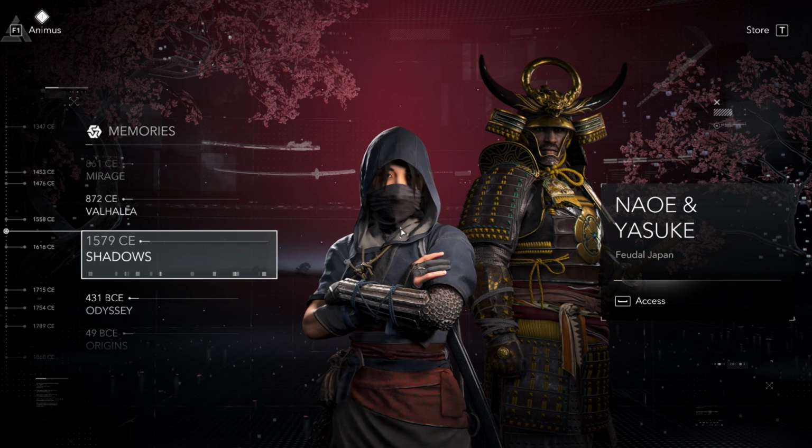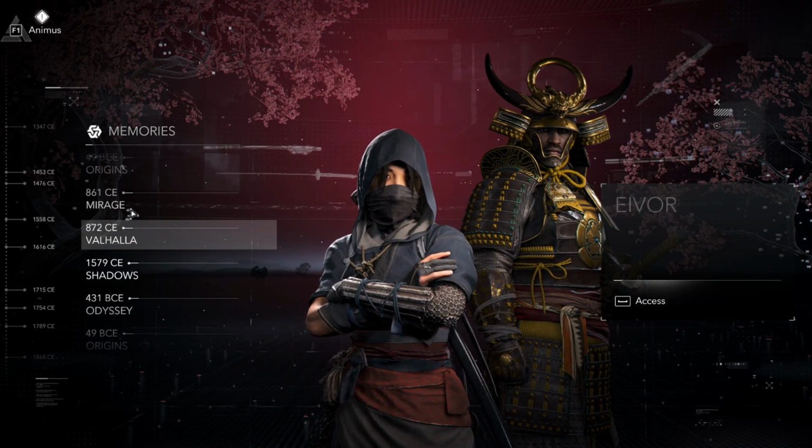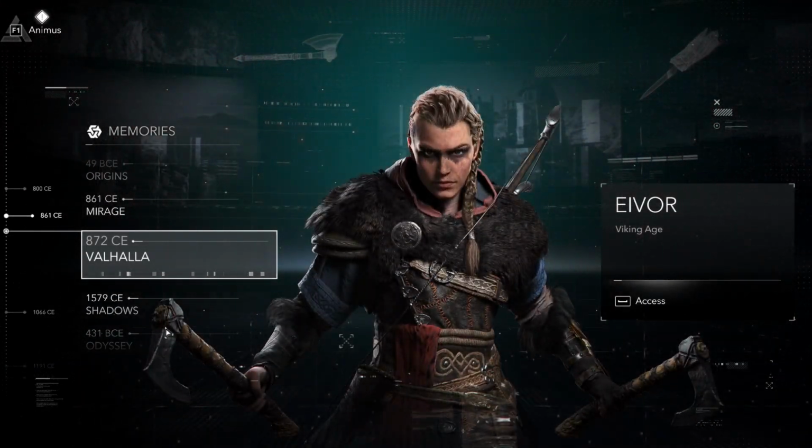After setting up within this menu, you then get taken to the Animus, which is basically the new hub for all things Assassin's Creed. It has all the newer games featured on there, not the older ones, though I don't know if they're coming soon, and you basically select which game you want to play and head on in.